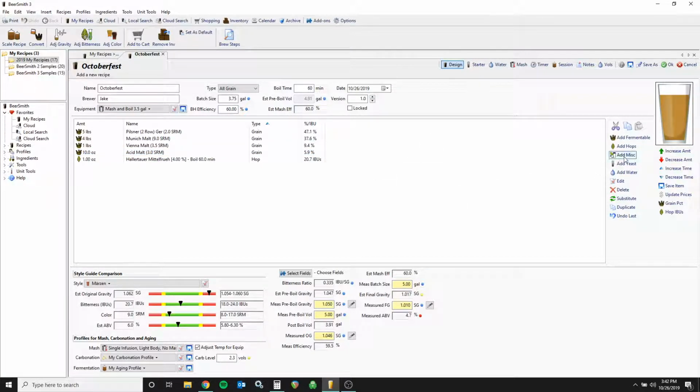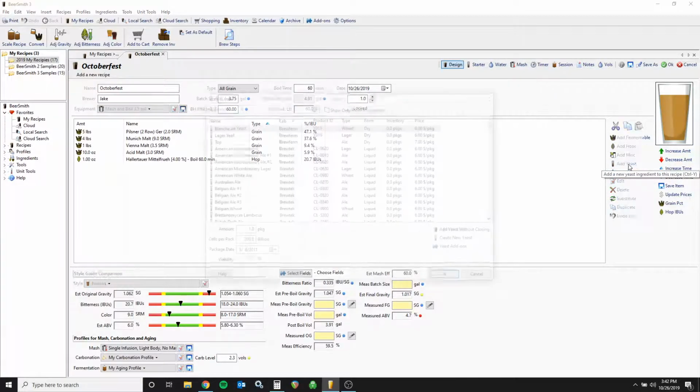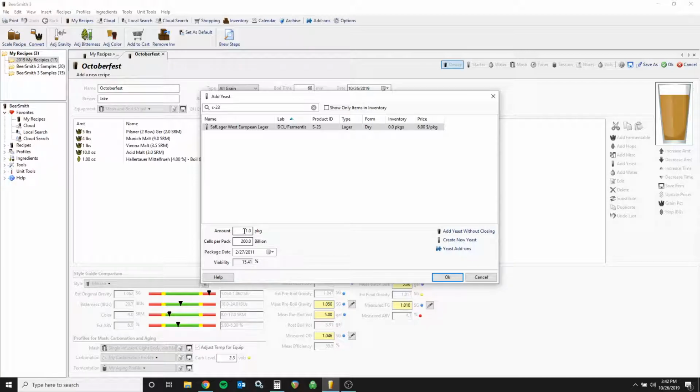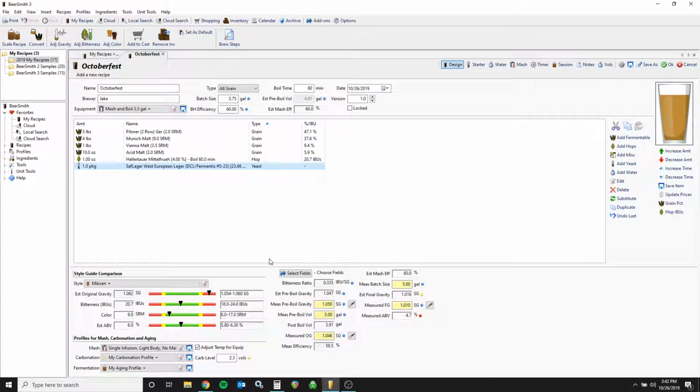Oh, don't forget, we got to add our yeast. So let's click Add Yeast. I'm going to use S23. And I'm going to use one package. And the packaging date, I'm going to assume best case scenario as today. Clearly it wasn't packaged today, but we're going to do that just so that the program knows, hey, we're using fresh yeast. Go ahead and hit OK.